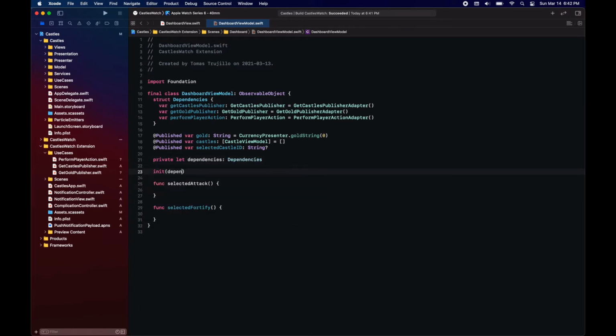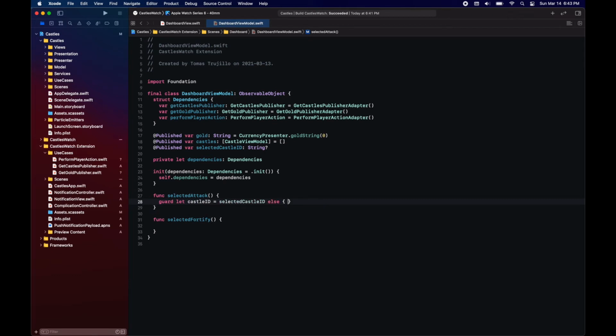With our use cases ready, let's just add them as dependencies in our view model. We'll call the execute attack and fortify in their corresponding methods, and then we will listen to the publishers.